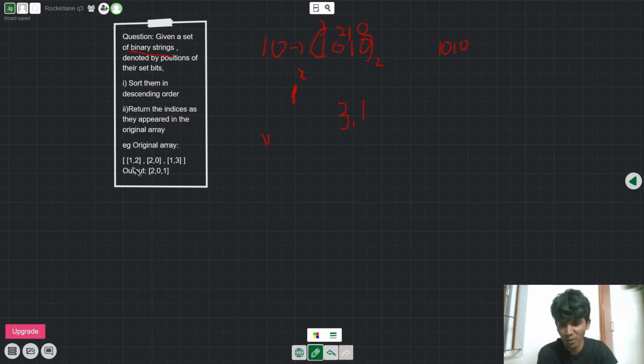We have the original array [1, 2], [0, 2], [1, 3], which denotes the positions of the set bits. For example, in the first one, bits 1 and 2 are set, which means the 0th bit is not set, the first bit is set, and the second bit is set. For the next one, the 0th bit and the second bit are set. The 0th bit is set, the first bit is not set, and the second bit is set. And for the third one, the third bit and the first bit are set, and the rest of the bits are not set. So the first bit is set, the second bit is not set, and the third bit is set.